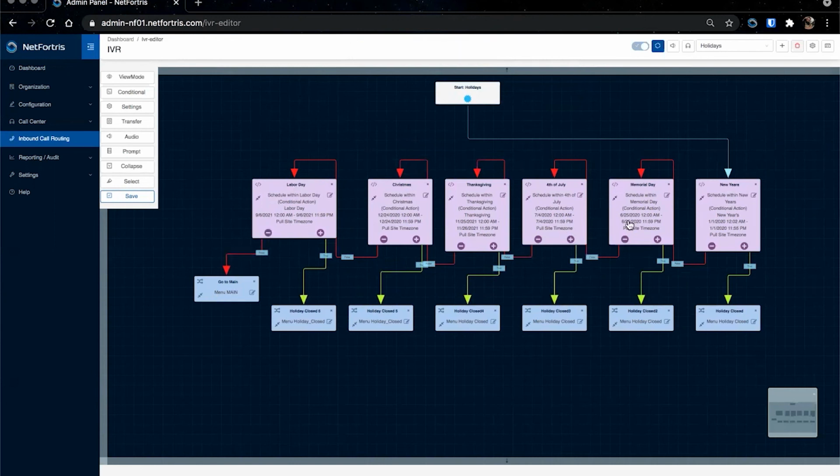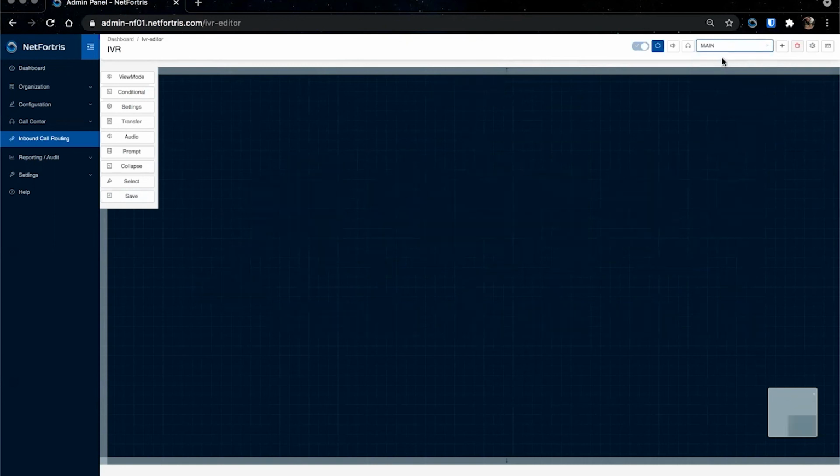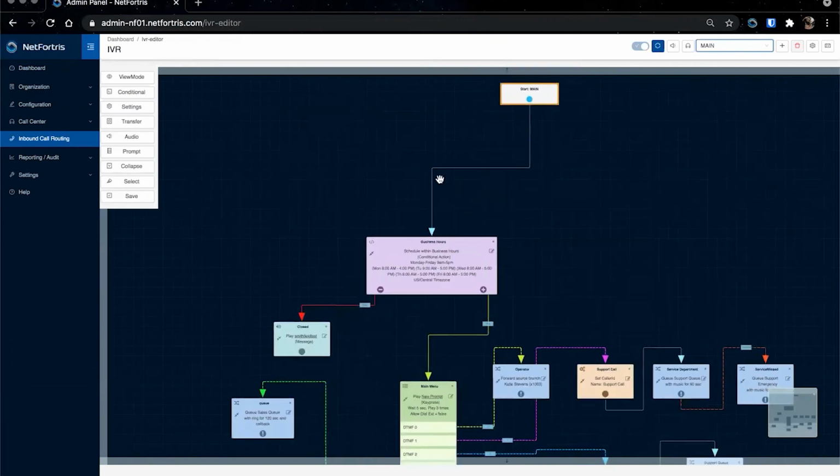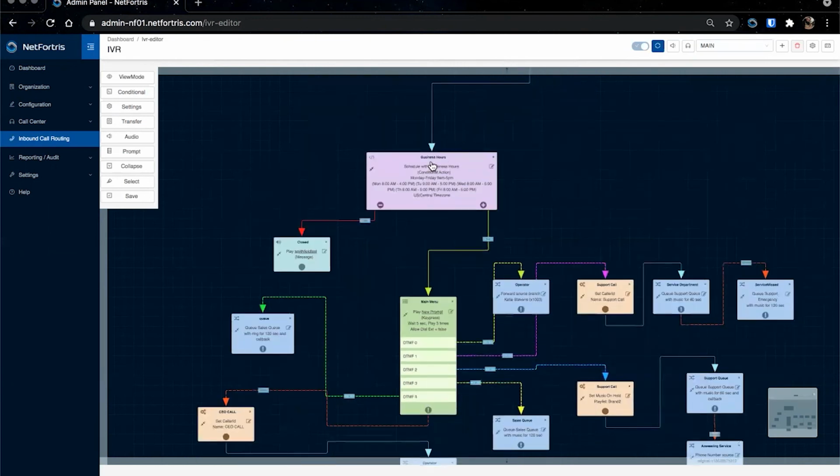Now to quickly show you as well the business hours, how that looks. In my case, it goes to the main menu. So it'll begin from here at the top and route along just to the business hours. So that was the rule that we showed you earlier for the Sunday through Saturday. In this case, when it is business hours, it continues on to a call menu. If it's not, it plays my closed message.